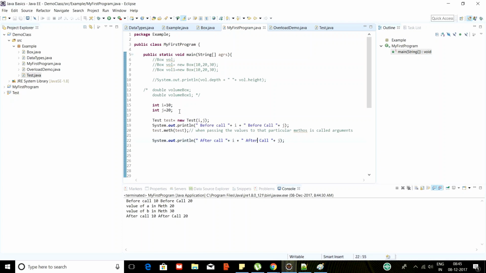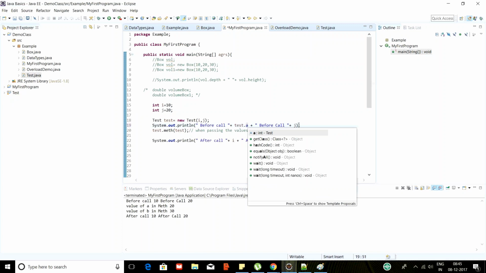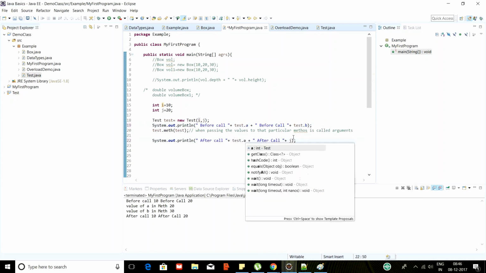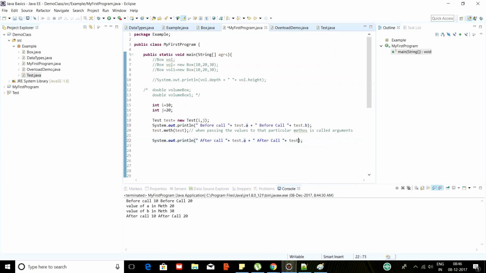Because these i and j are my variables. These are not the object that I'm passing; I'm passing a copy of these variables. So let me check if I had passed test comma a, test comma b, and test comma a and test comma b. Let's check this.